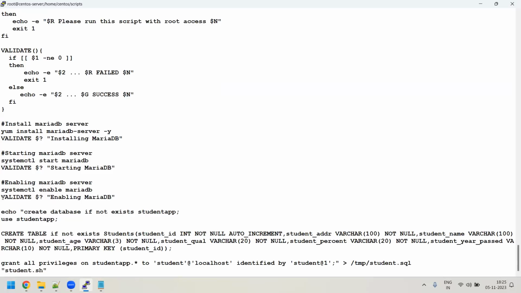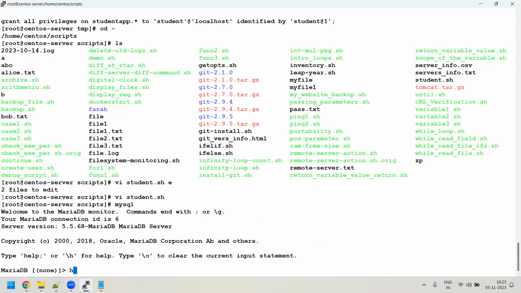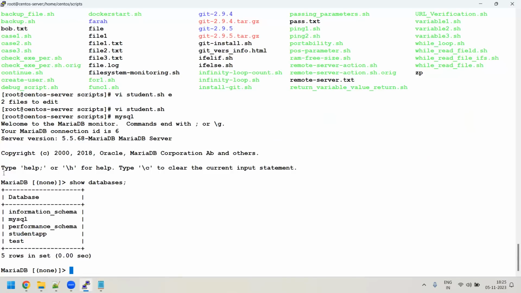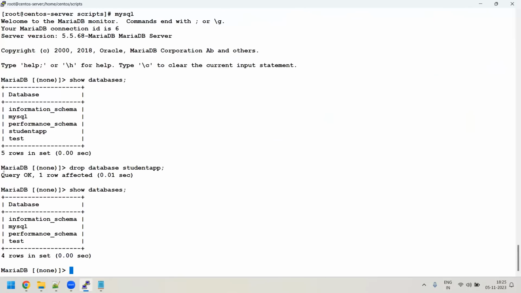Let me do one thing. Let me get into the MySQL. Let me do show databases. Let me check whether I have the student. It is already there, I think. Yeah, it's there actually. Let me remove it by using a drop command. Drop database student_tab. And again run show databases. Now it has been removed, right?